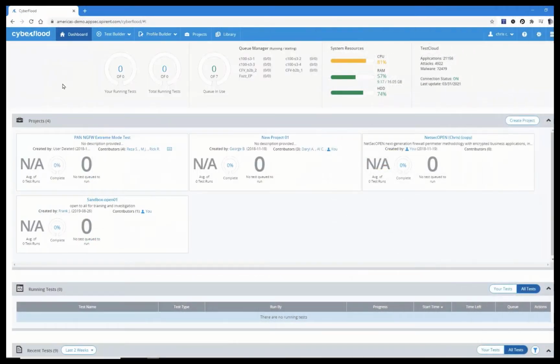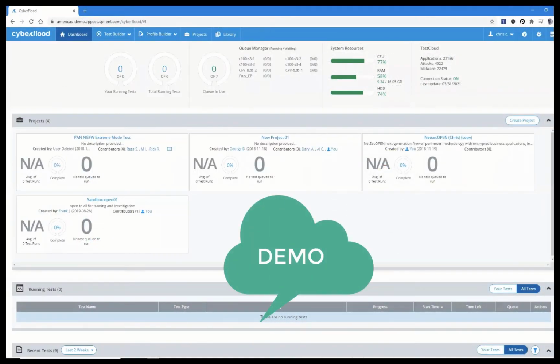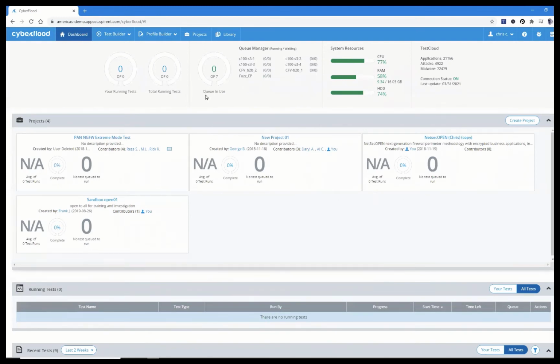So here I have the CyberFlood Web Demo, and I'll go ahead and use that just to convey concepts here. What you see is a dashboard that basically shows you what's actually going on. So here you see how much content. Right now we have 21,156 applications and almost 80,000 attacks in the database that we're currently on, which means every 15 minutes, this is being updated with new content as it hits our database.